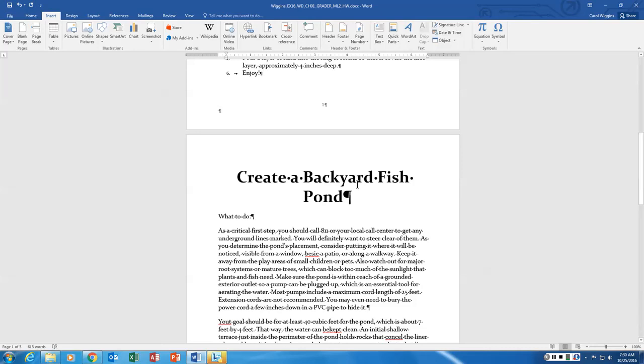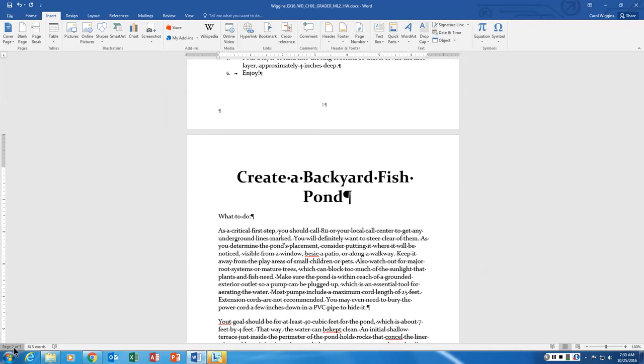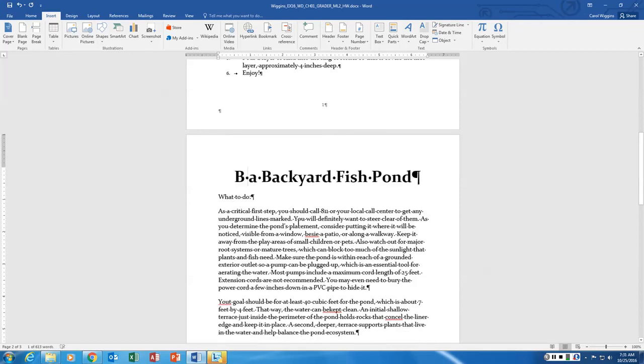Okay, then it says to scroll to the top of page 2. So here is page 2, and you can tell right down here where it says page 2 of 3. Okay, go to page 2 and change the word create. So right here, this first word create, you're going to change it to build. Just a very simple word change. Okay, next, step 4, we're going to check the document for spelling and grammatical errors.